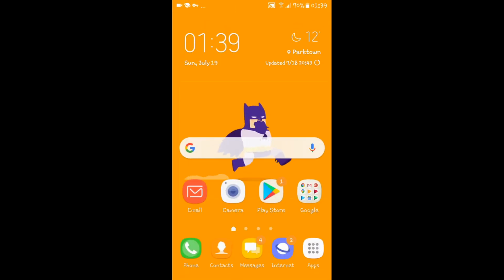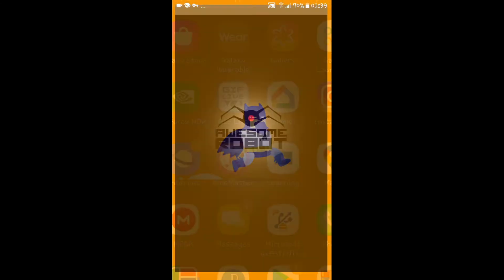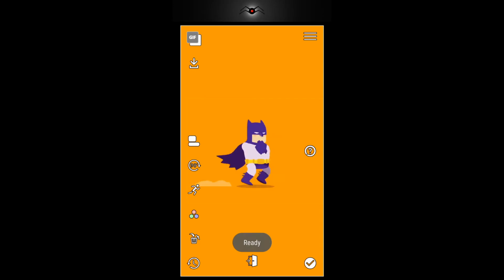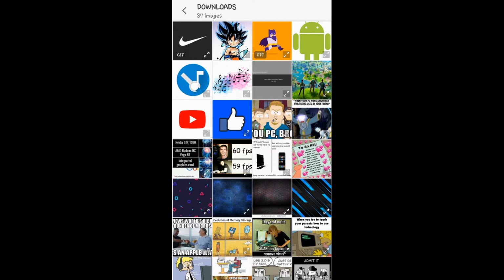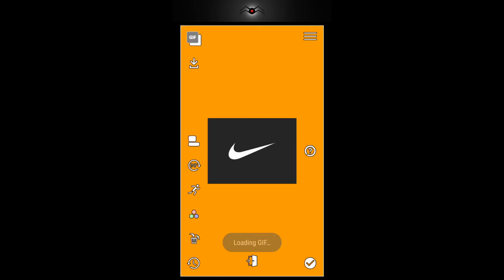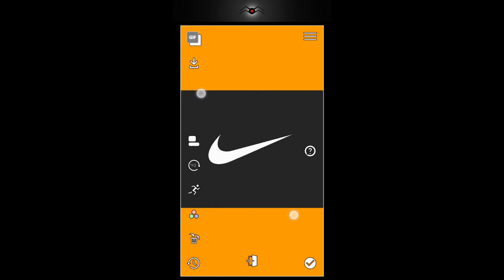Once you have Gif Live Wallpaper downloaded, open it up, and once it's loaded, click on this import section here, and then import any GIF that you want online. I'm gonna import the Nike one, and it's important to readjust the GIF. I'm just gonna click it to hold it to the edges right here.